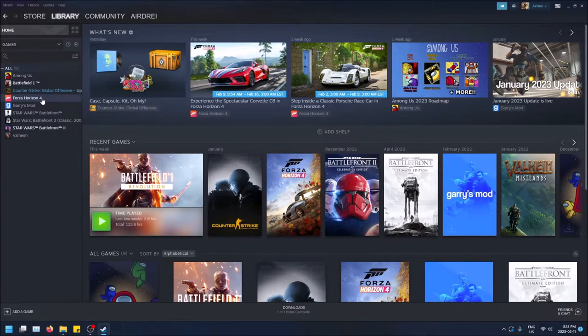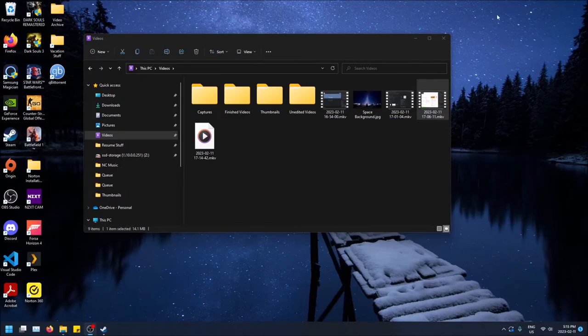So for example, let me make one for, I already have one, but let's see. Add to or manage, add desktop shortcut. So that's all you have to do. And then if I go to my desktop really quick, you'll see that I have a shortcut.